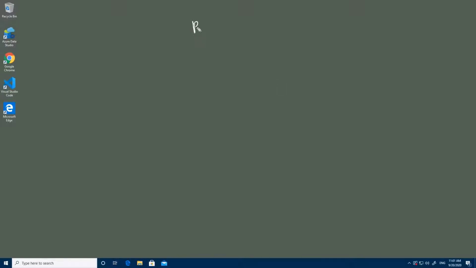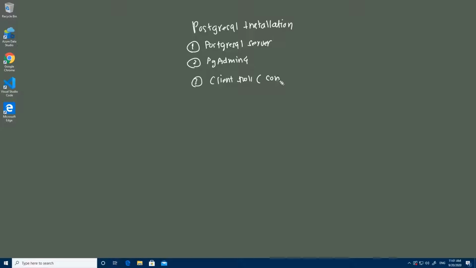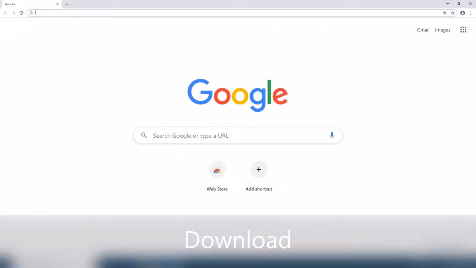So in this session we are going to install PostgreSQL. We are going to install a PostgreSQL server, and I'll be installing PGAdmin 4, which is one of the tools to connect to PostgreSQL, and client tools that you call command line tools. So let's move ahead. First we'll go to postgresql.org.